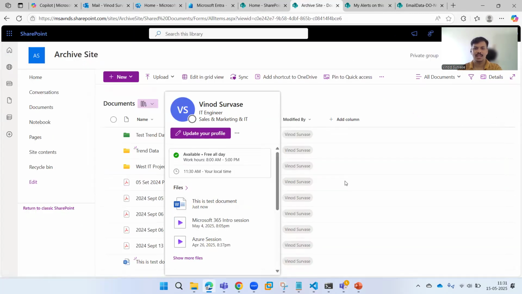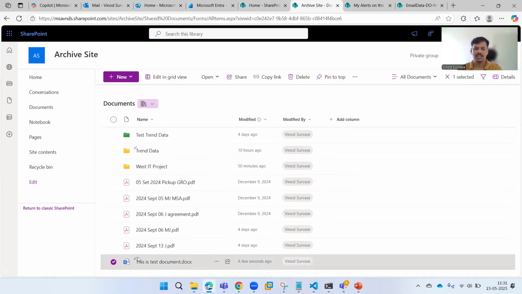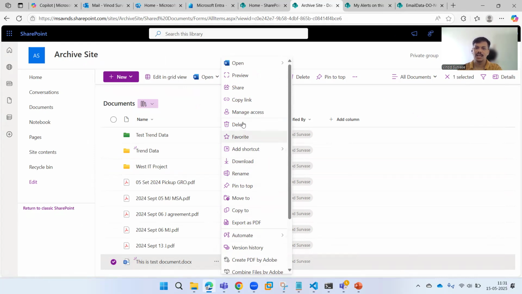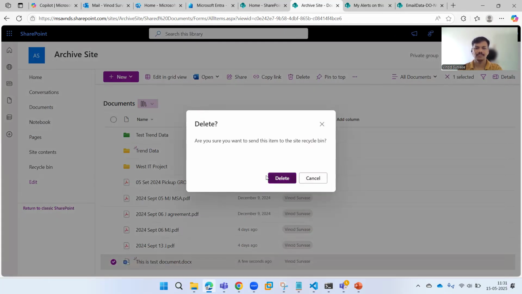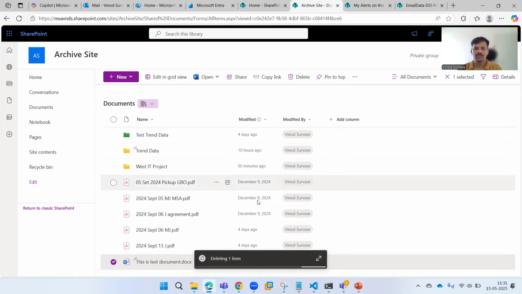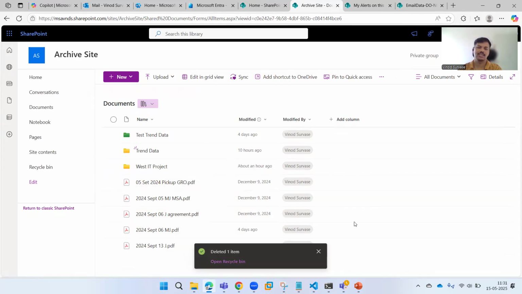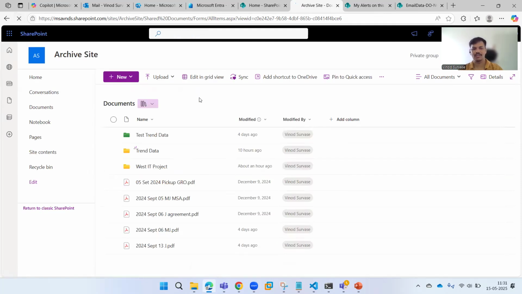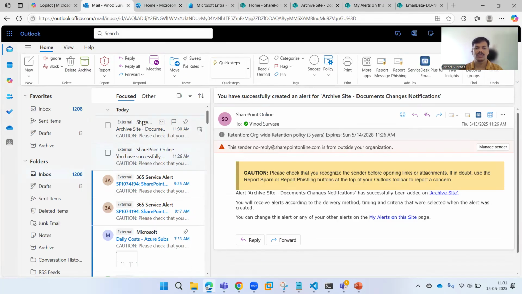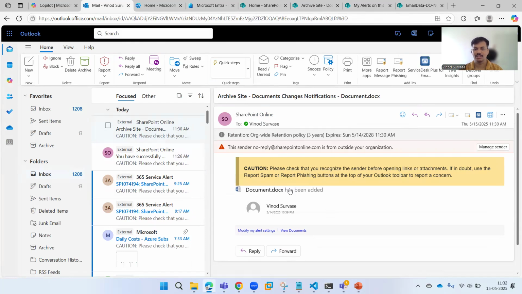So let's say we can do one thing: select this one, and I will simply click on this one and delete it. So let it delete first, so that as soon as it is deleted, it should also send an email notification saying that this document is deleted by this user, something like that, right? So it should receive something similar. Now this was the created alert. Now we should receive one for deletion as well.